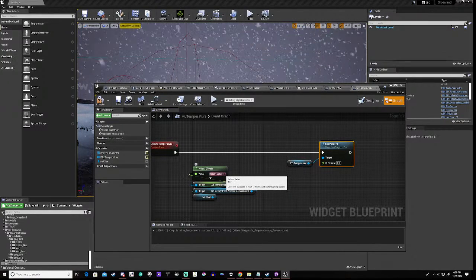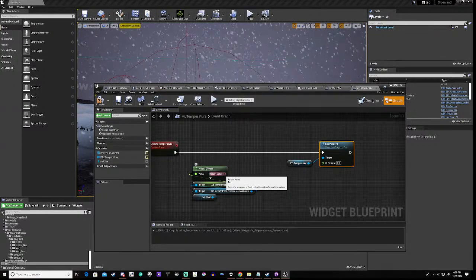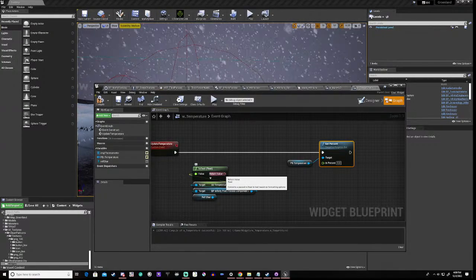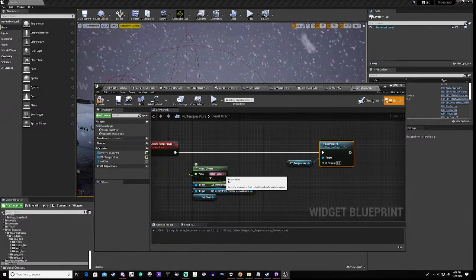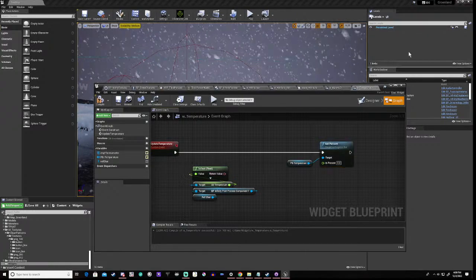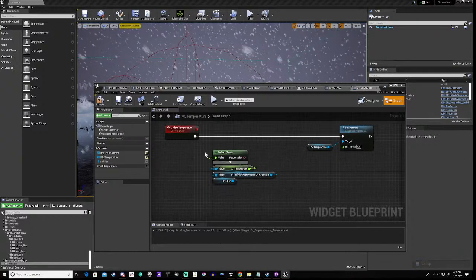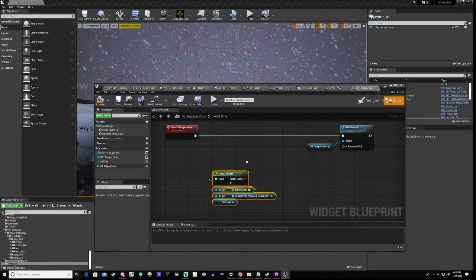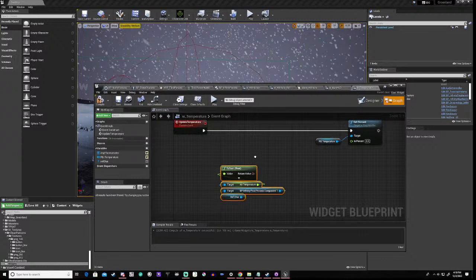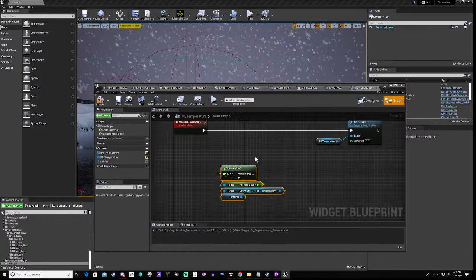Okay. And the next thing we're going to do, I am going to message my teammate to find out what the min and the max of the temperature is, so that I can normalize it and then set it as a percentage in the progress bar.